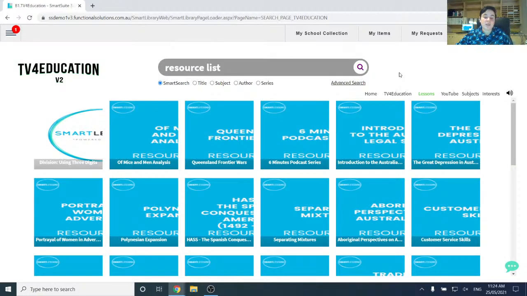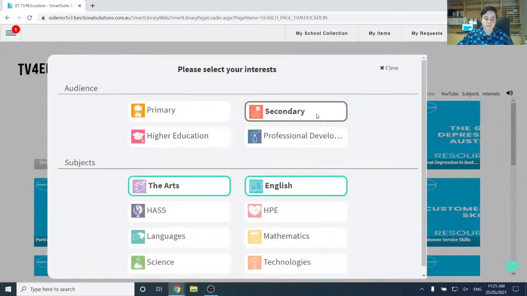So once you've done that, now when you log into TV4Education, that pop-up will no longer come up. You'll just go straight to TV4Education. If at any point you've changed your mind, you think that the interest areas that you selected aren't right for you, there's no issue with that. You can just click interests over here and then toggle them on and off as you would like.